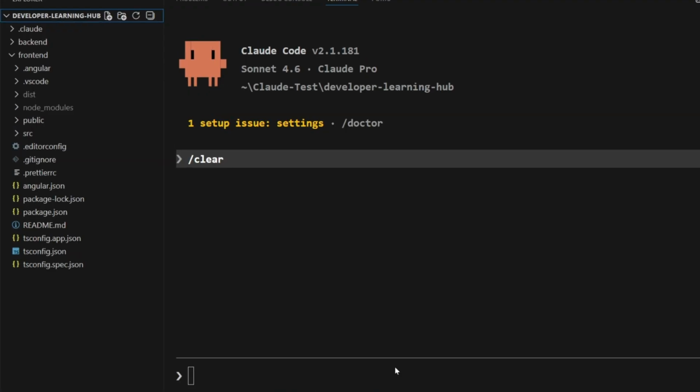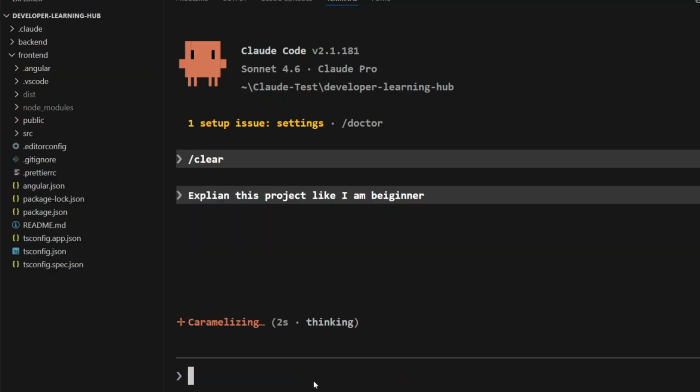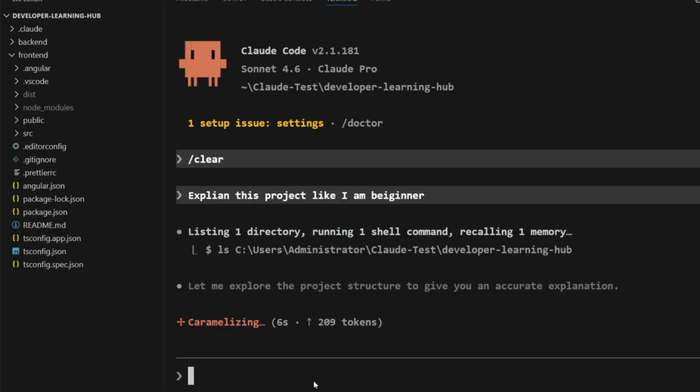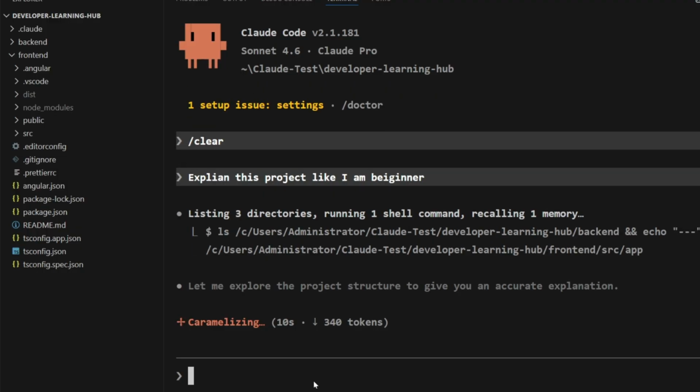Before we start adding features, I want to understand what Claude actually created. This is another habit that will help you a lot. Don't just ask Claude to generate the code, ask Claude to explain the code. So let's use this prompt. One of my favorite uses of Claude is learning, not just generating. And let's see what it says.